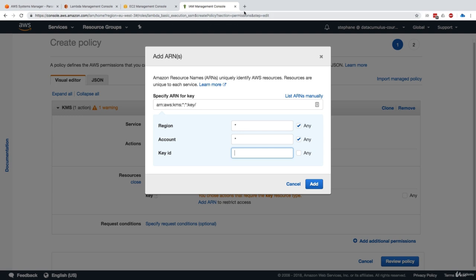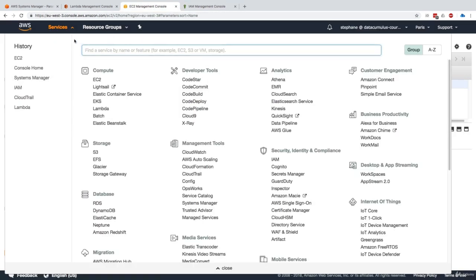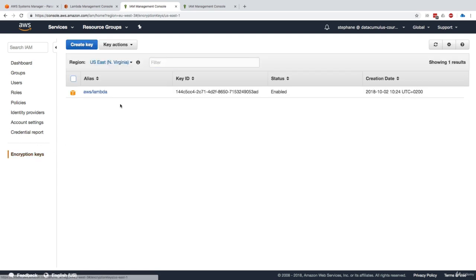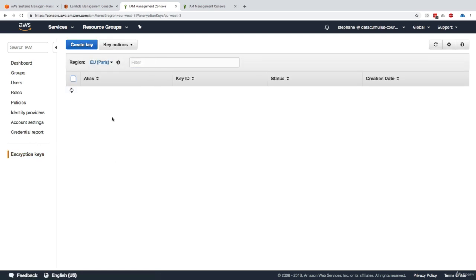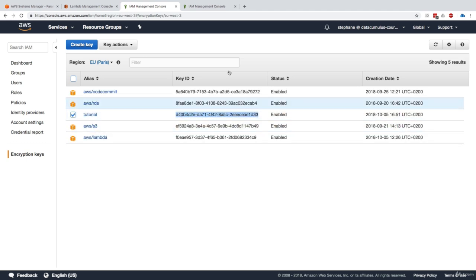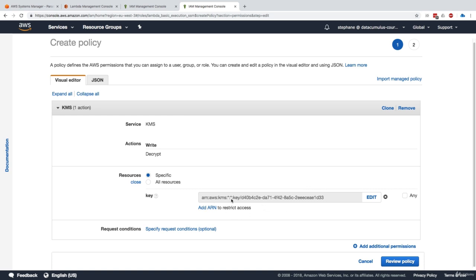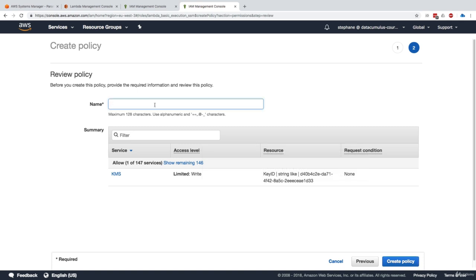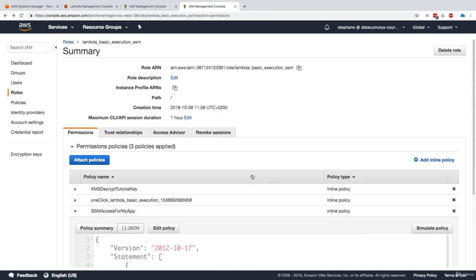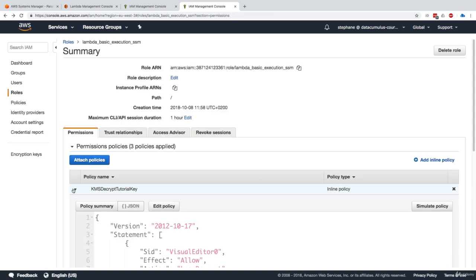So let's go back to our EC2. We're just going to go to IAM very quickly. IAM, we're going to encryption keys. I'm going to go to my region, and here is my tutorial key in the middle. So I'm going to keep the ID from here, and this is exactly what I'm going to put. Add. So now we have access to this key and we're able to decrypt. We'll review policies and we'll say KMS decrypt tutorial key, create policy. And so now we have given some KMS capability to our Lambda function.